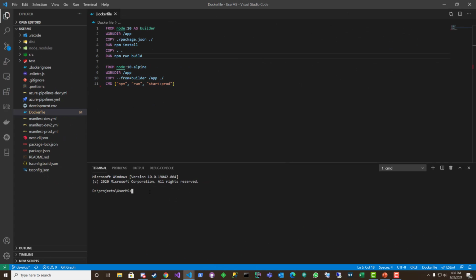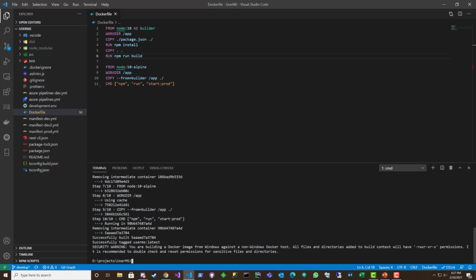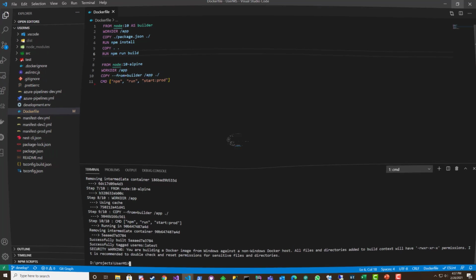Now we're going to build the container image using our Dockerfile. The command is just docker build, and then set a target of user-ms, which is the name of this microservice. You can set a tag here also, but we're not going to. And building, and we have a successful build.